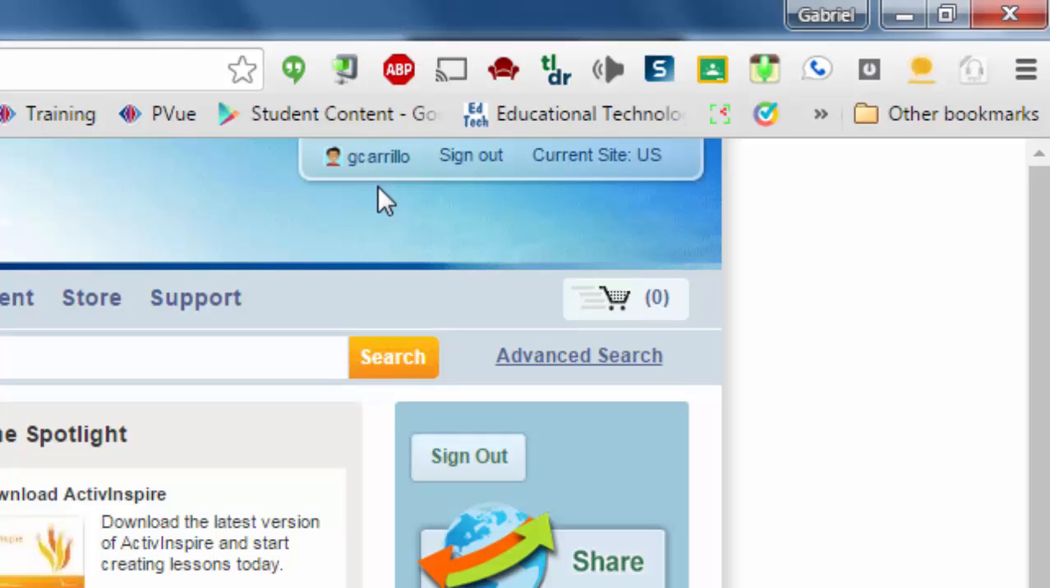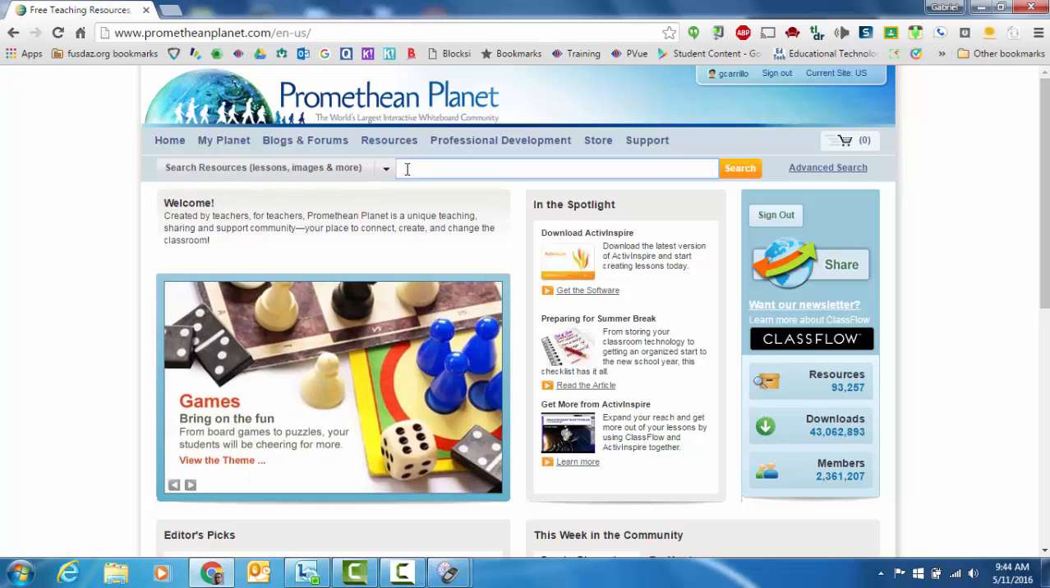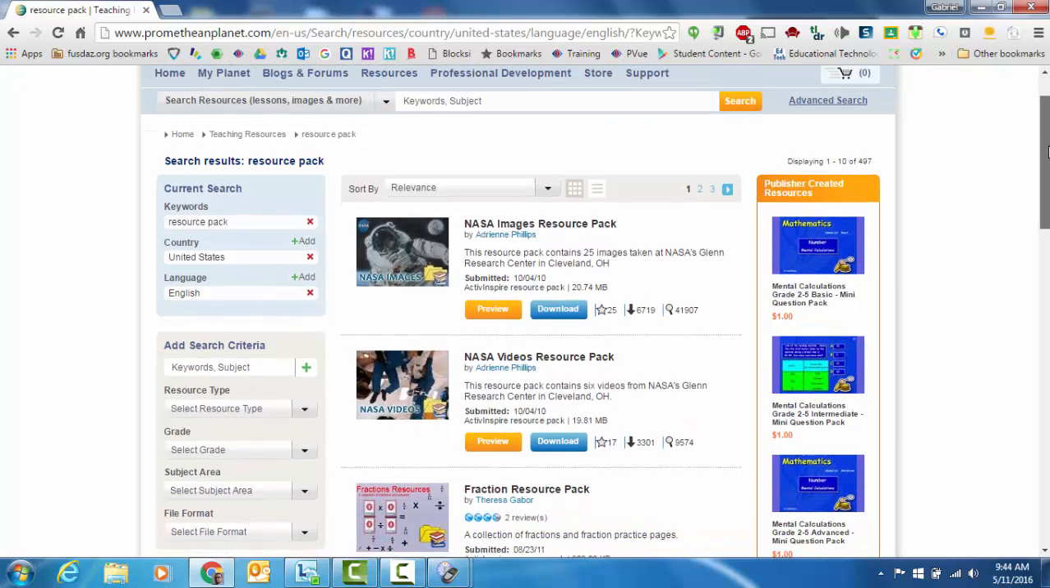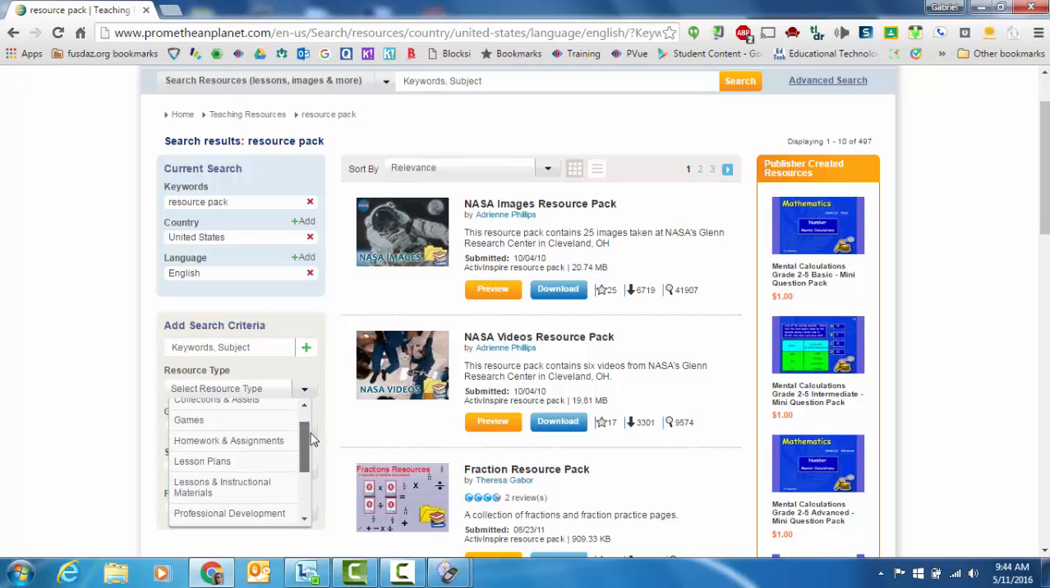You can create an account by clicking the button here that says register, but I'm already logged in. And what I'm going to do is search for resource packs. So I'm going to type resource pack into the search box and hit enter. It's going to take me there, and let's say that I was going to do a lesson on geometry. So I have my filters here. I'm going to leave the resource type as it is, but I want geometry.